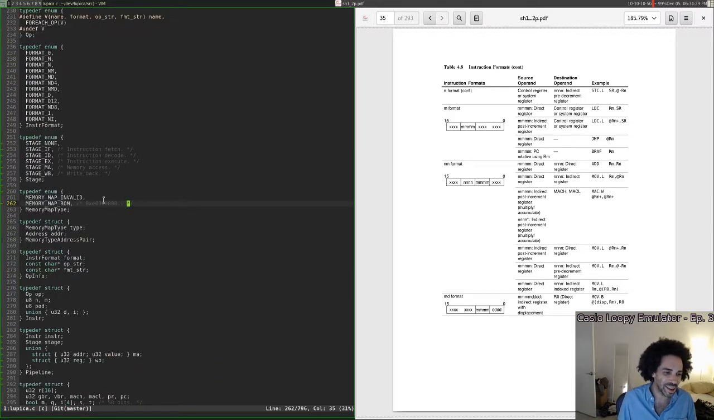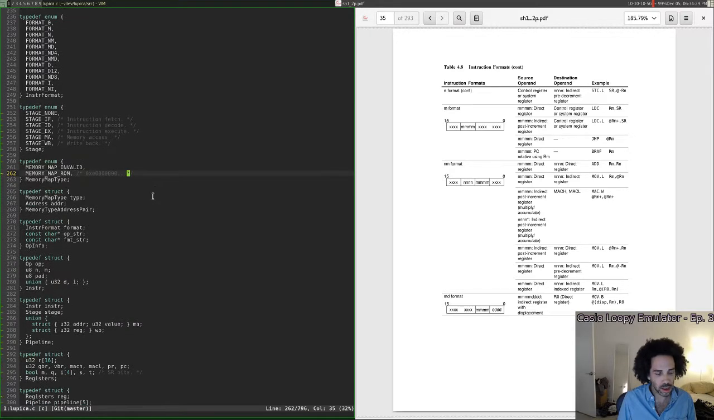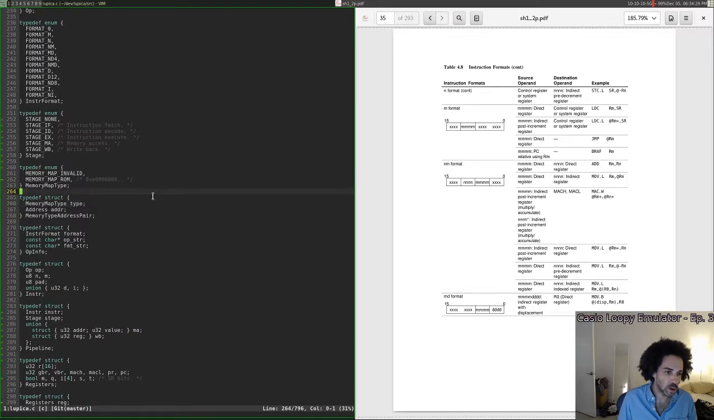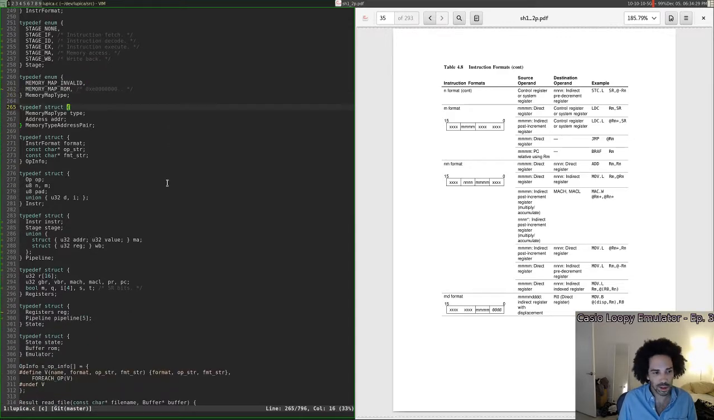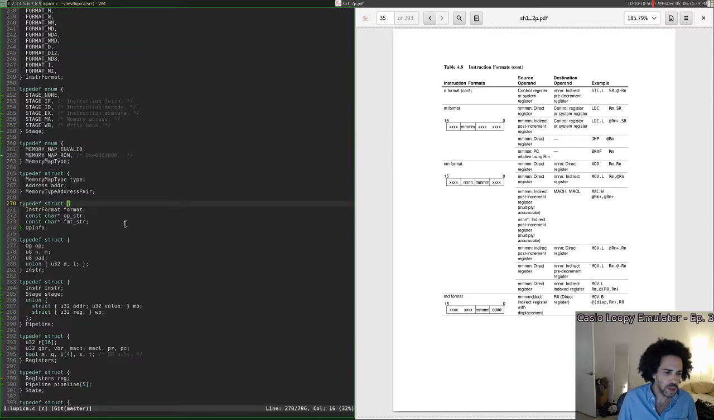In any case, I did some investigation and found that this is definitely the address where ROM lives. But I don't know where anything else lives. Like I said, I have a guess that RAM is at 9, but I'm going to postpone that for now just because I'm not sure. And so then for each instruction, I have some information about it.